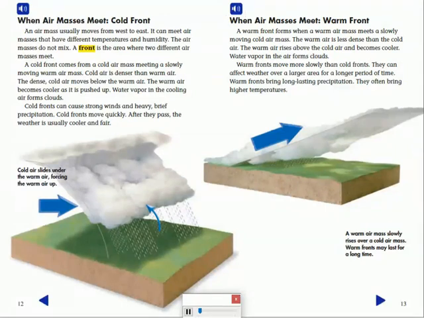When air masses meet, warm front. A warm front forms when a warm air mass meets a slowly moving cold air mass. The warm air is less dense than the cold air. The warm air rises above the cold air and becomes cooler. Water vapor in the air forms clouds.